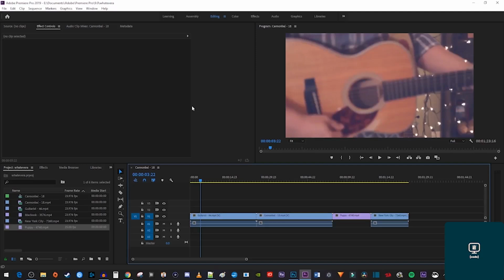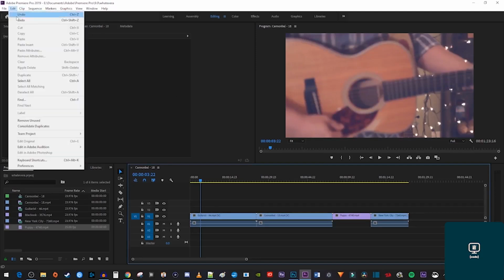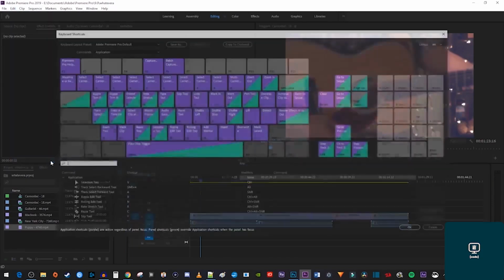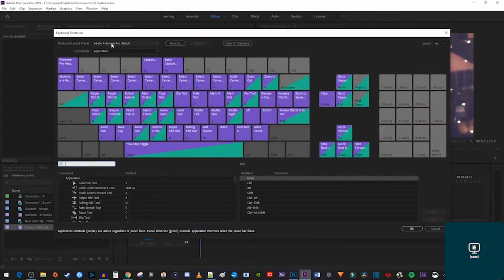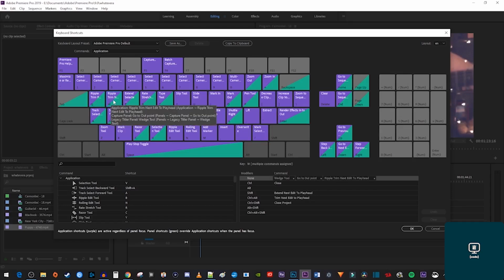Alright, let's begin by going up to Edit, Keyboard Shortcuts. If your keyboard layout preset is set to the Adobe Premiere Pro default, your Q and W keys should already be set to ripple trimming your clips to the playhead's position.